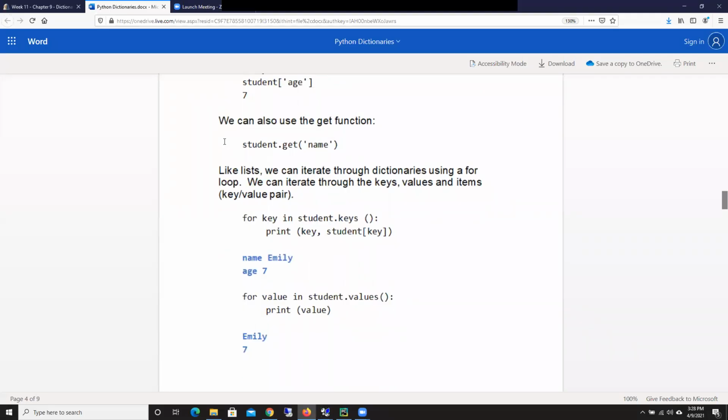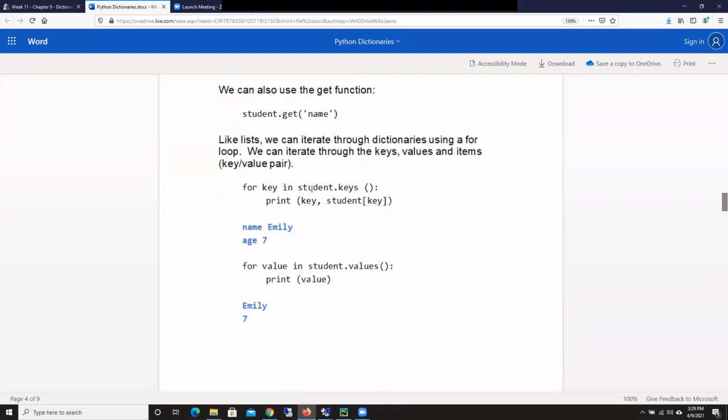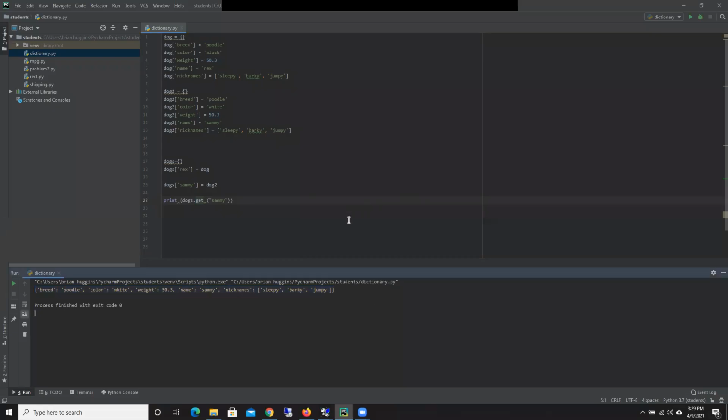Like lists, we often want to iterate through the entire dictionary, getting all of the things that are in that dictionary, and there are several different ways of doing this. The first way: in this case, we have a dictionary called student. The .keys function will return a list of all of the keys in the dictionary. And from the key, we can get the value, just like I've already showed you here. So let's do that.